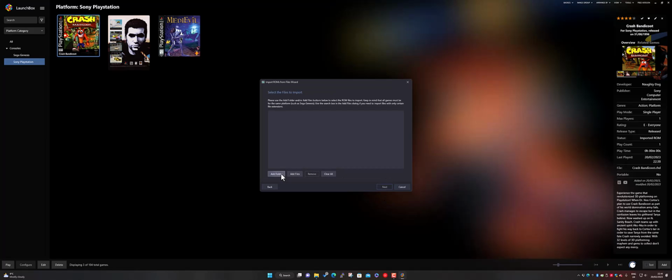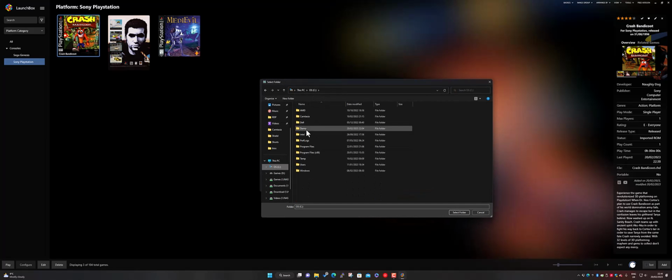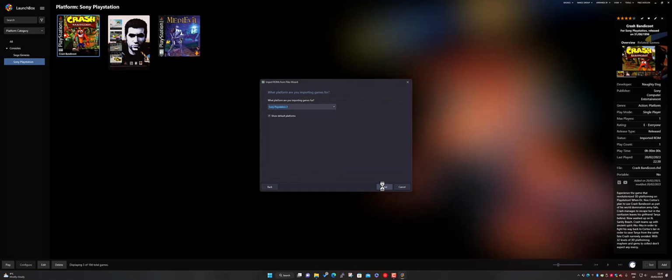Import ROM files again. Same process, add on my C drive. Got some PS2 games in here. So I'll just say next. It's identified it's PS2. Now for the emulator, because we added it and it's set as the default, it also fills in here, but obviously we've now got two emulators we can pick, and we want to use this one. Again, we're going to copy the files into the Launchbox folder, download all the metadata, images, and there we go.